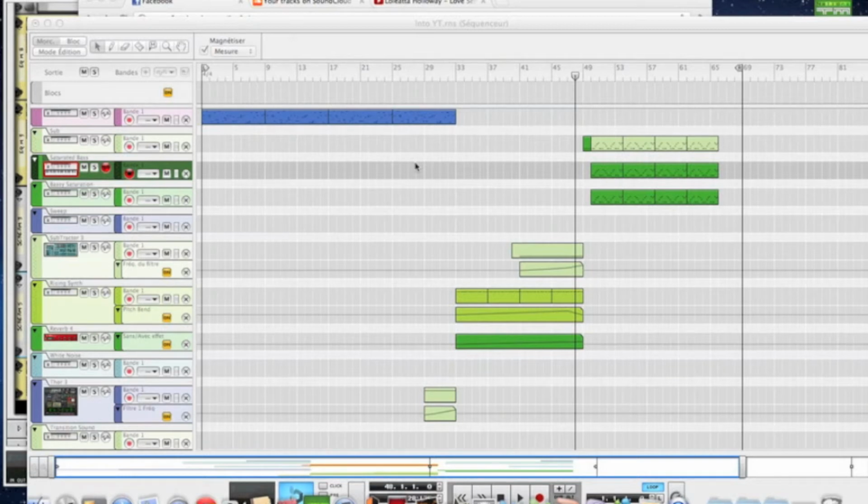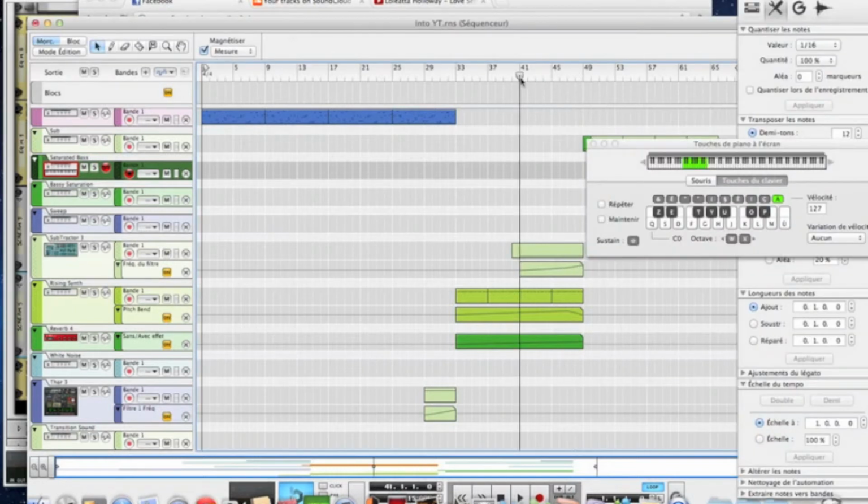Today we're going to create a saturated bass, more or less like Rehab, Bingo Players, all those electronic house musicians. So this is what it's going to give after the build up I made.